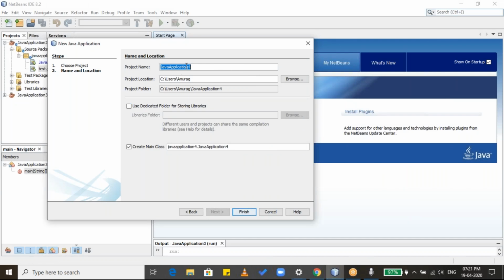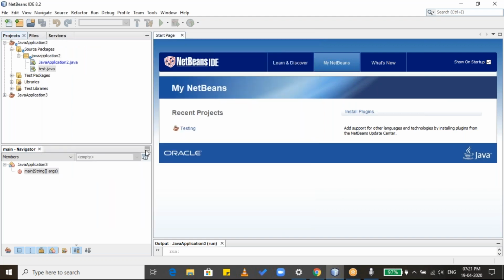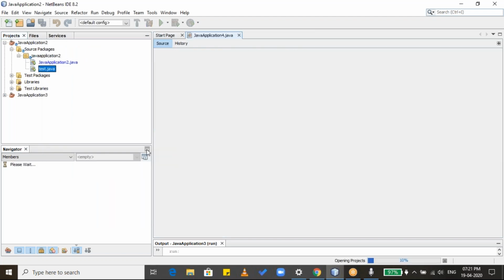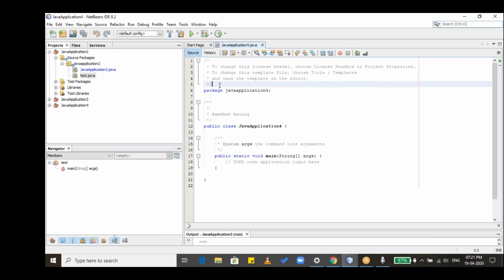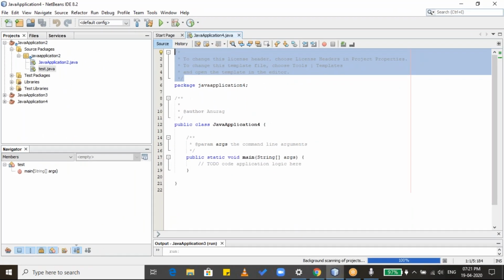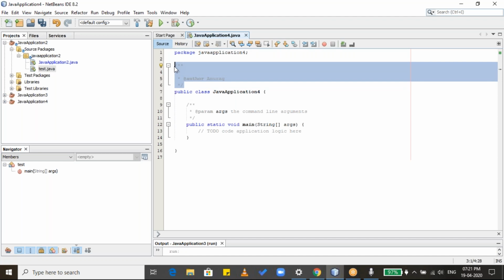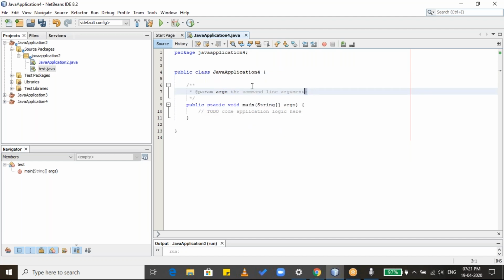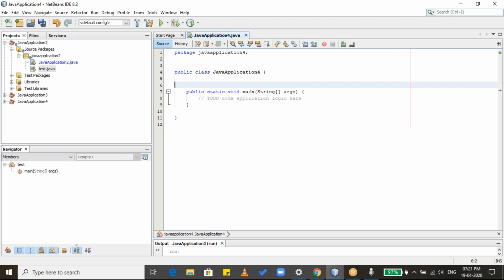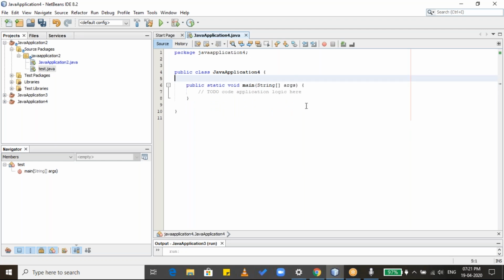Okay, so I'm keeping the name default and I'm just clicking on finish. This loads up my project package. So I would suggest ignoring all these things for now. These are the comment stuff. Just ignore them, don't worry. We'll understand word by word and line by line, each and everything.